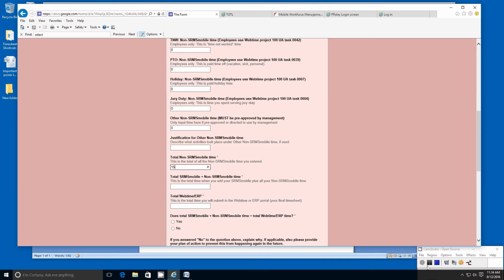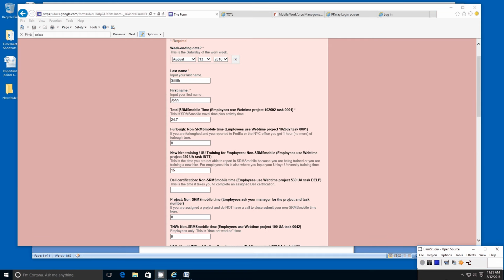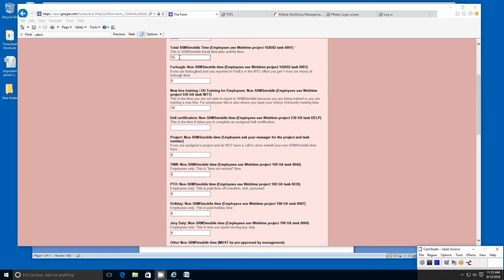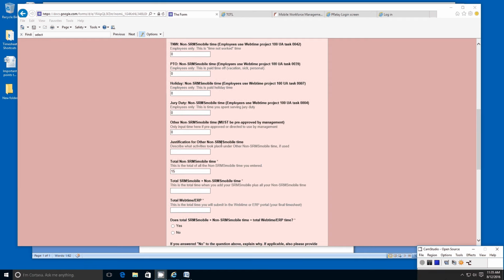Now say that you trained for half a week, and the last half of the week you actually were doing service calls and reporting time into MFFA. You can go ahead and submit that into the total SRMS mobile time, which say for example could be 15, and you're going to go ahead and put that in here, for the 15 hours that you were able to actually put in SRMS mobile to report the time and mileage into SRMS mobile.